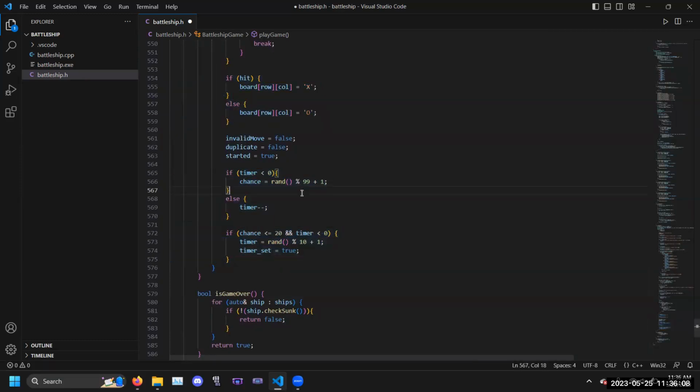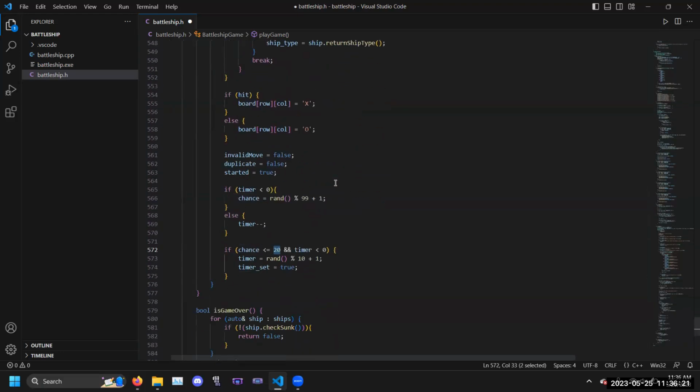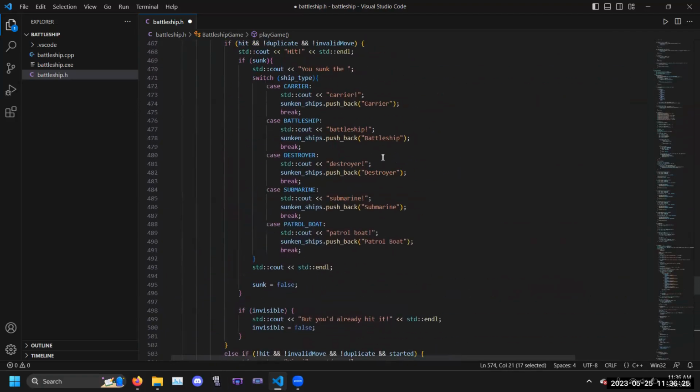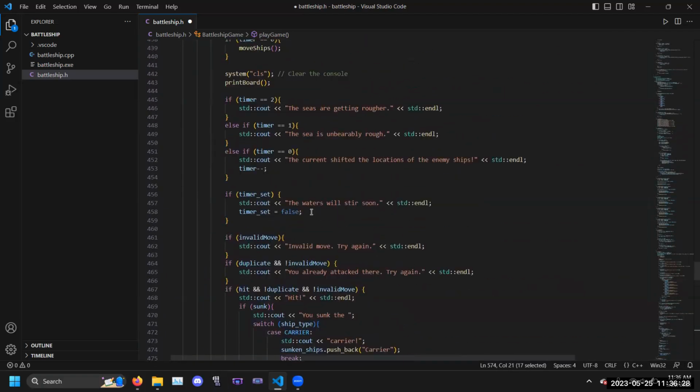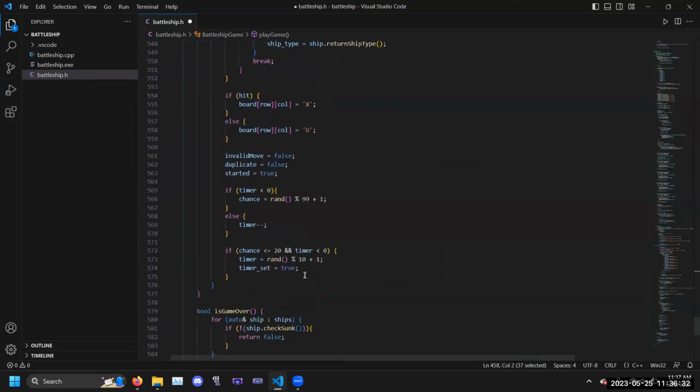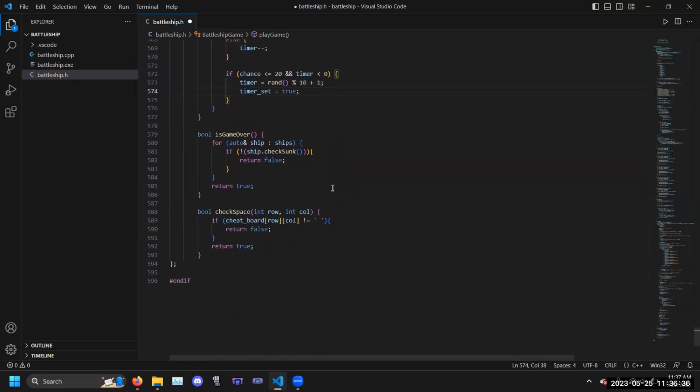Basically, if the timer is not 0, there's a 20% chance, I think, that the timer is set every turn. And then once it's set, it sets this variable right here to true, which then tells you that a timer has been set up here. And then it chooses some random value to set the timer to. And then these are just game over and legality.